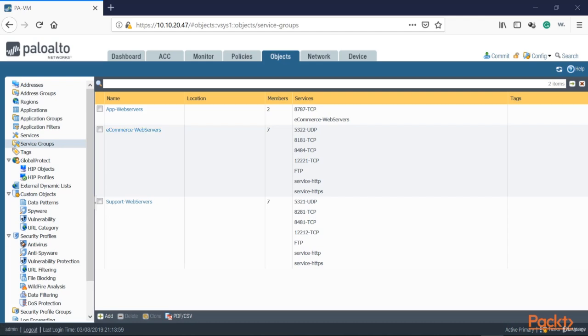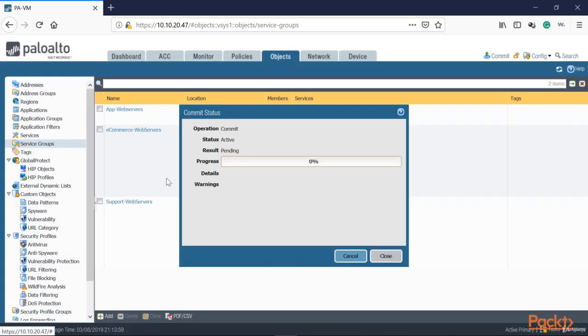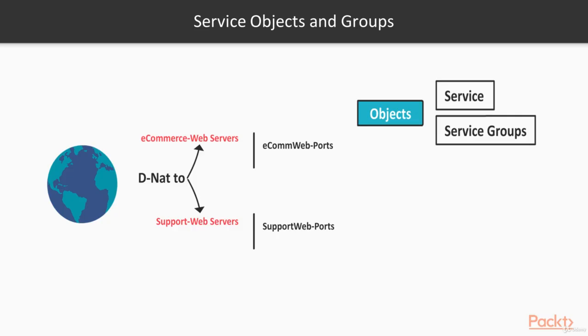Okay, so once we're done, what's left? Do you have any idea what we need to do once we configure anything on the Palo Alto? Yes, commit. Remember that. Always commit after making a change. If not, it's not applied. It's not effective.